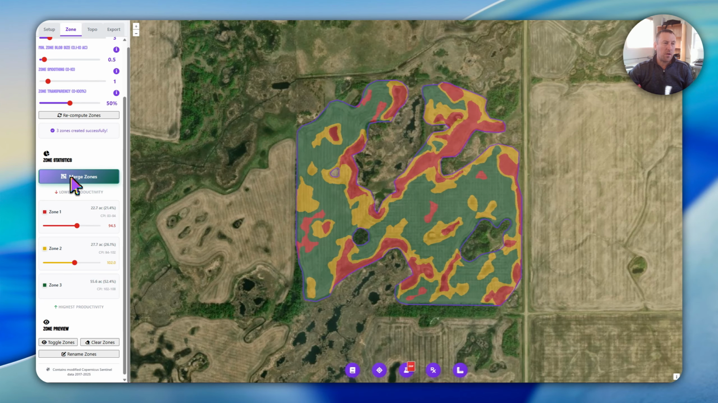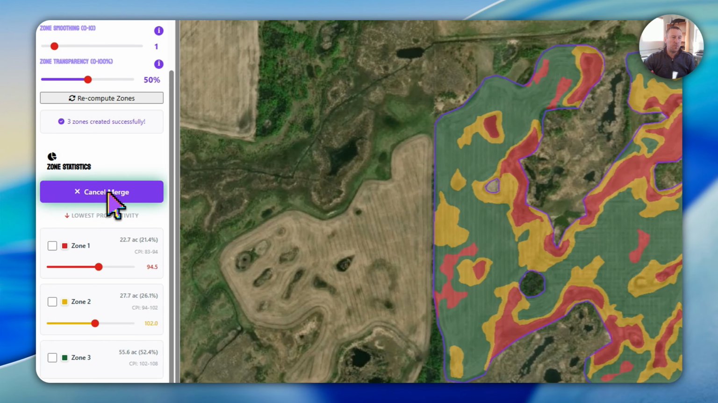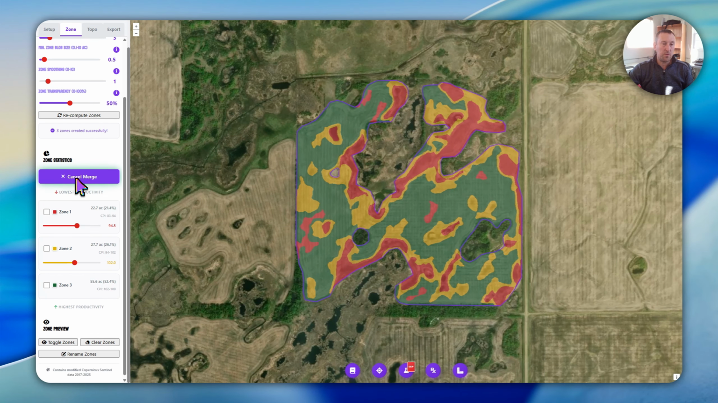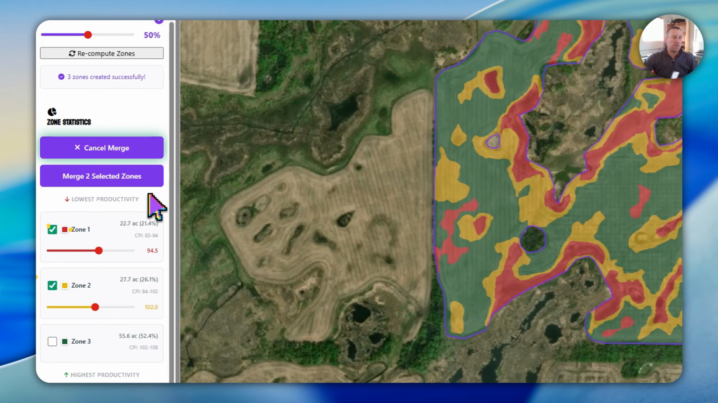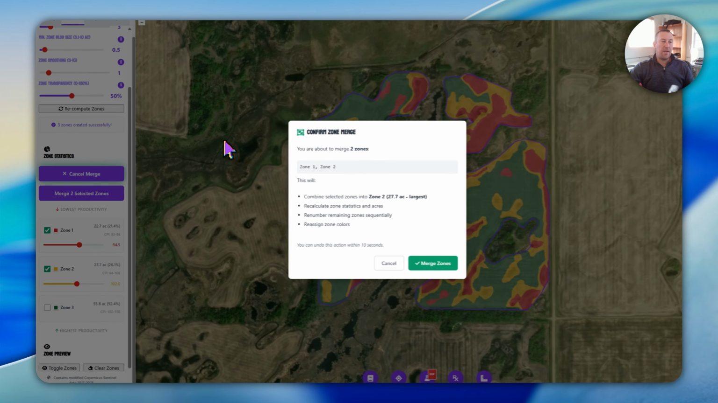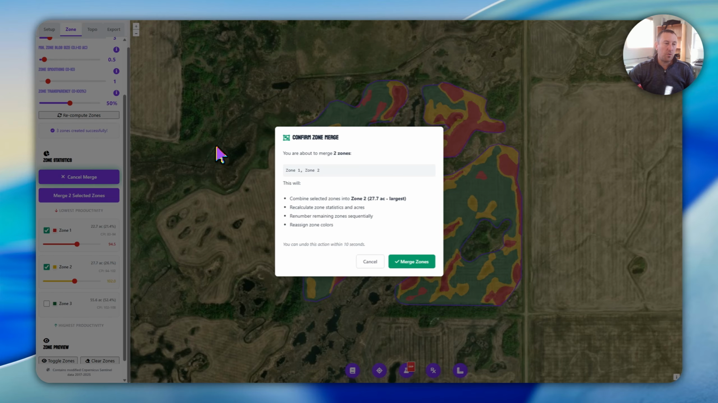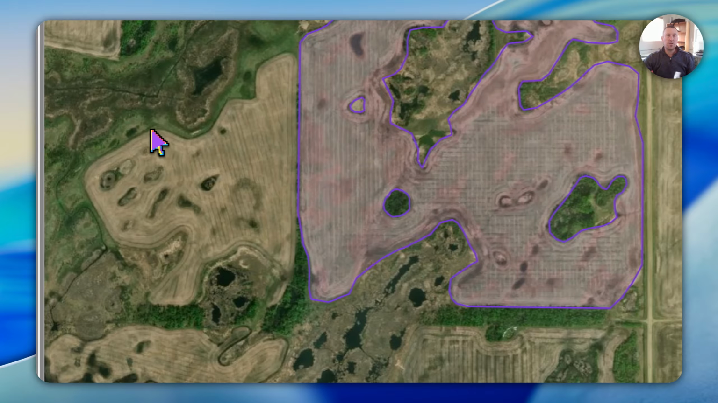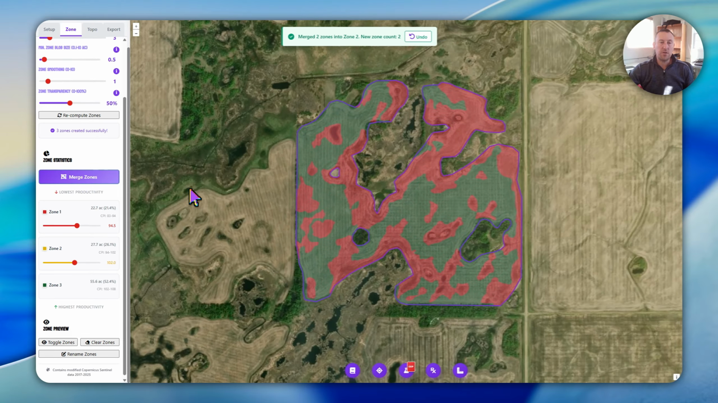The other thing that's in here as well, there is a merge tool. So if you did want to merge 2 zones into one, for example, maybe you had one zone that was a little small and you just thought, let's just merge it into another zone. You can pick the 2 zones that you want to merge, and it'll keep the zone with the original highest number of acres. So it'll keep the largest zone and it'll merge into that. So now we've just gone to 2 zones, and zone 1 is actually the original zone 1 merged with zone 2. So you can always do that as well.